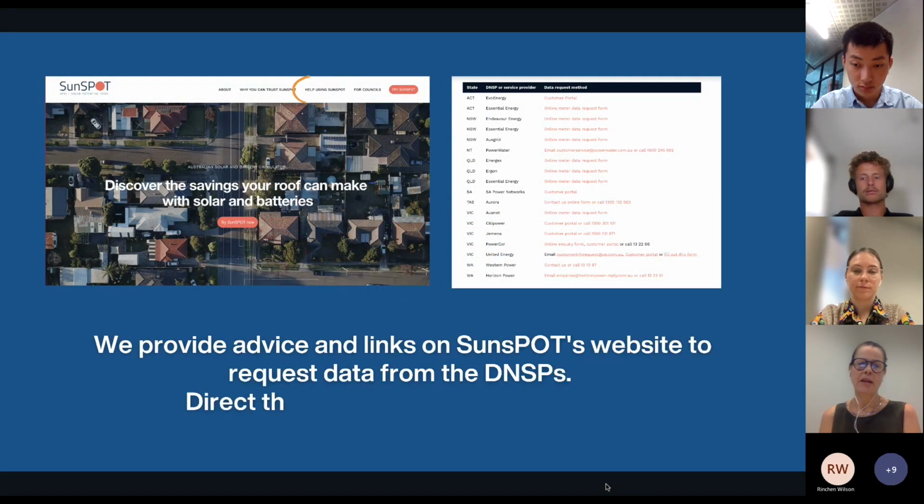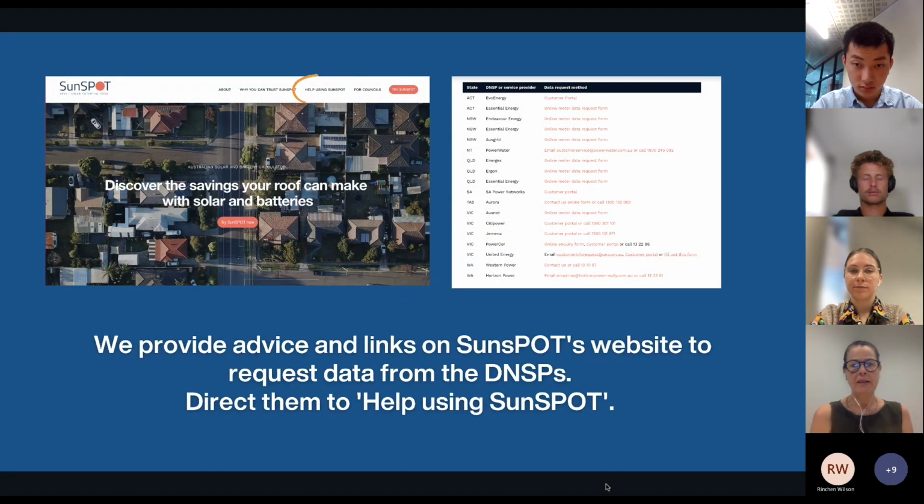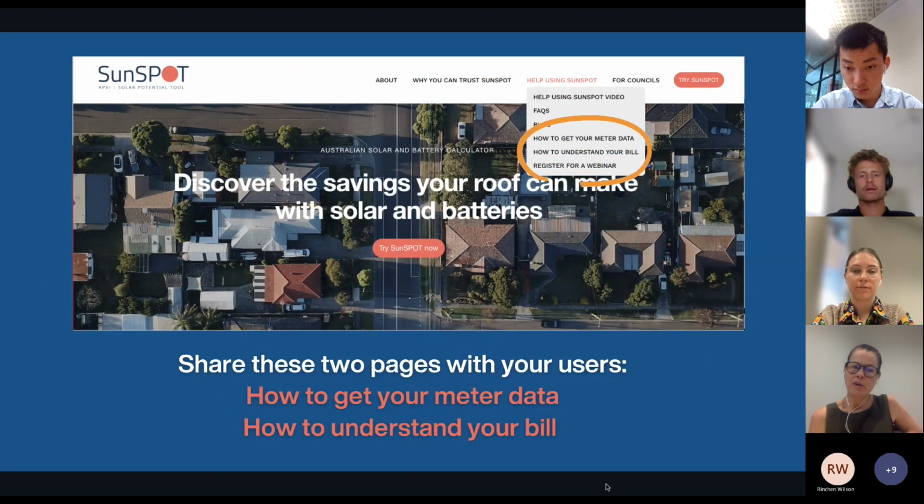And what we've done to try and make this simpler is on the website, there is a section there called Help Using SunSPOT. And one of the sections we've got in there has links to all the DNSPs directly to where customers should go to request their NEM12 metadata. We even tell them what to request. That's it in the drop-down menu there.